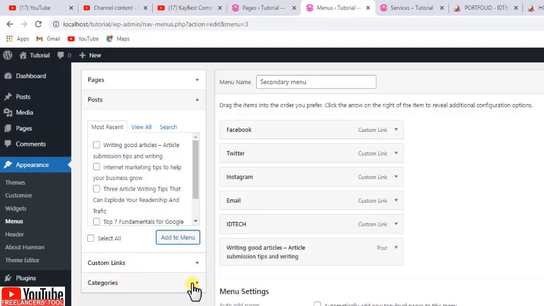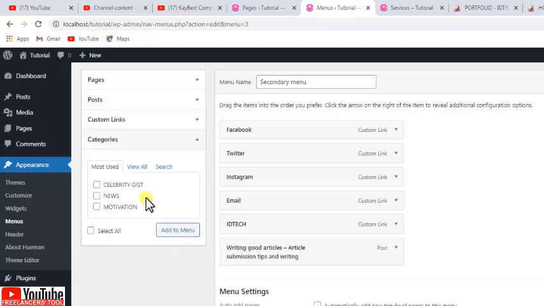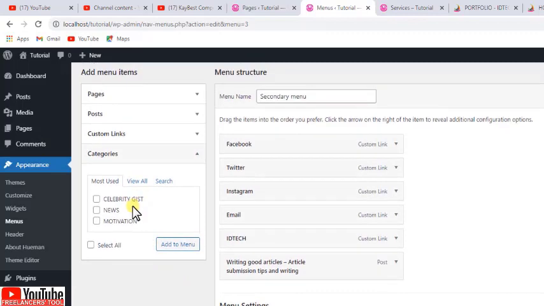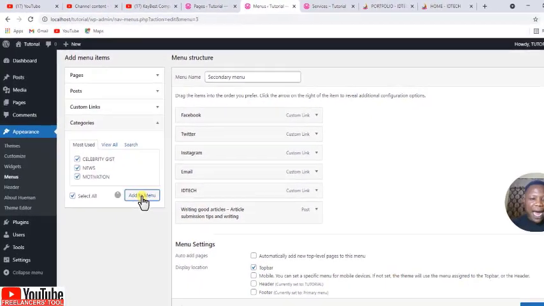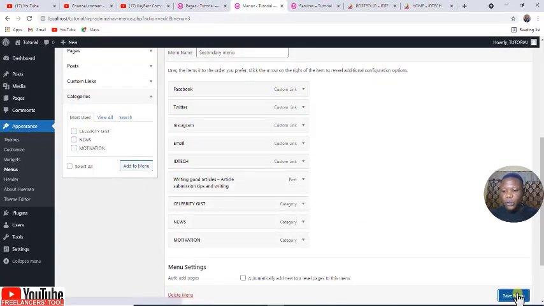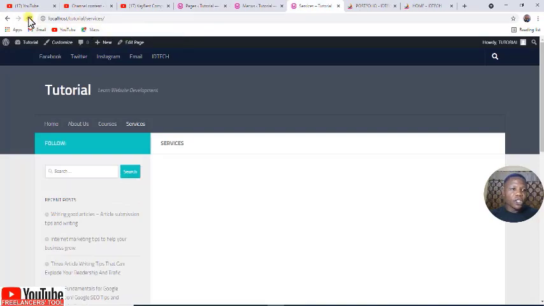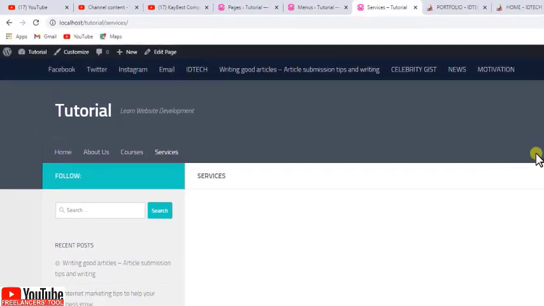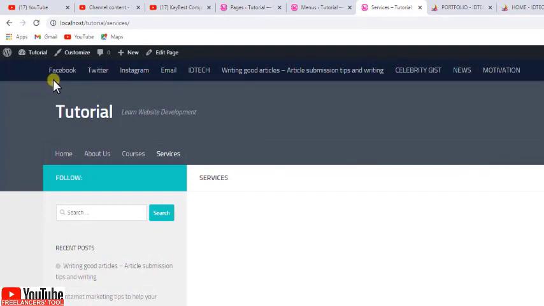Then I can add category also. For a blog, I can create a menu for my category like celebrity gist, news and motivation. I will check them and add. Okay, so save menu. Let me refresh the page. As you can see now, the social media handles are there. The one that is linking to external websites is there. This is a link to a post, and these are categories.